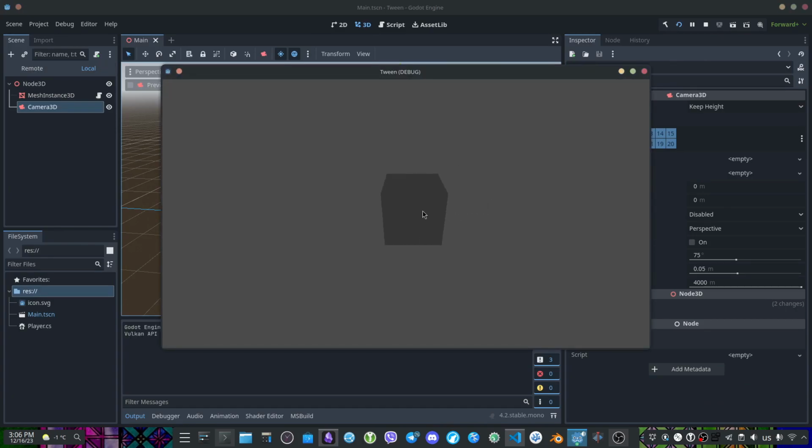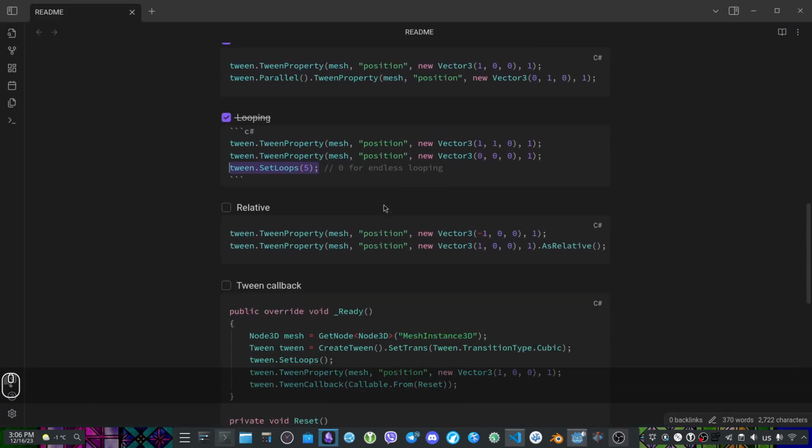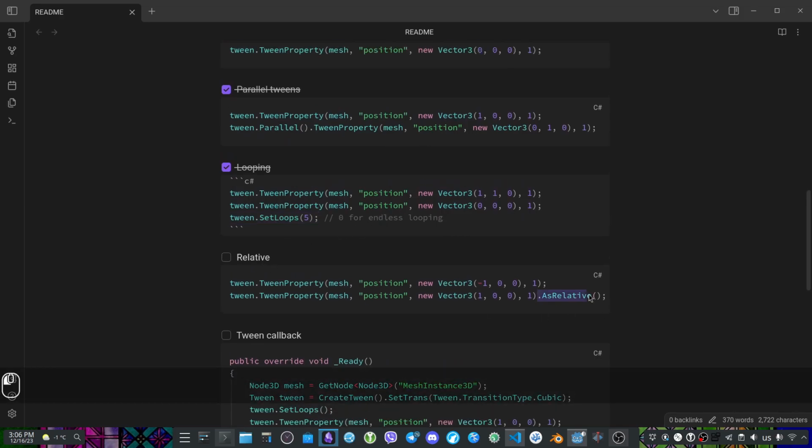One, 2, 3, 4, and 5. Great. Now, AsRelative function.